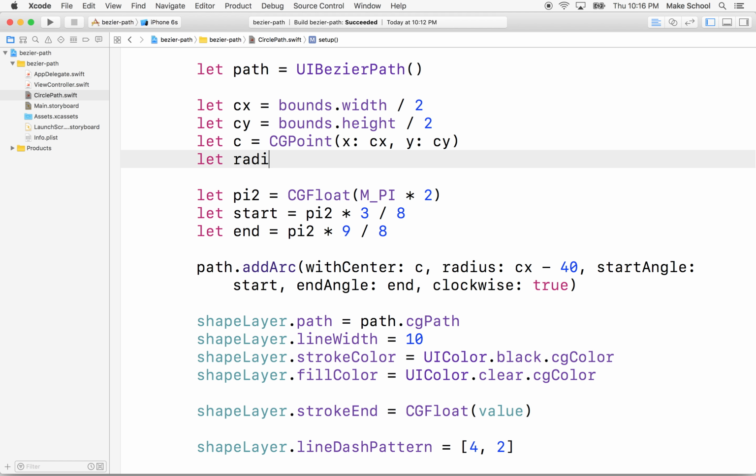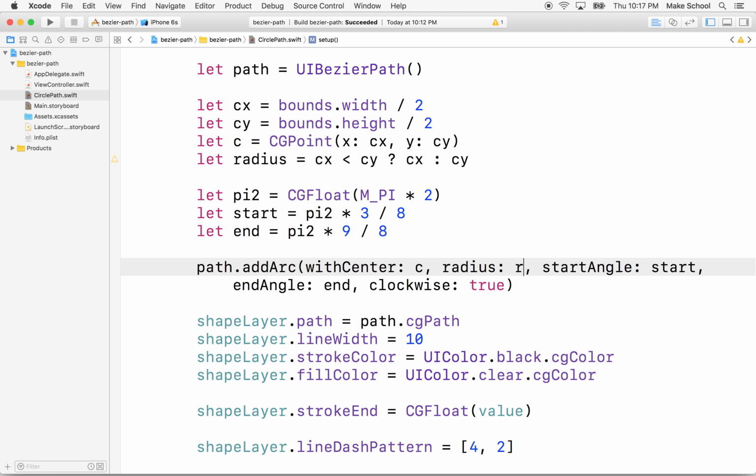So let's say let radius equal, let's do, what would it be? Let's do cx is less than cy, and if that's the case, then the radius will be the cx. If not, it'll be the cy, right? So you want the smallest, okay? And then we can put our cx here, or our radius, right? So that's the radius.